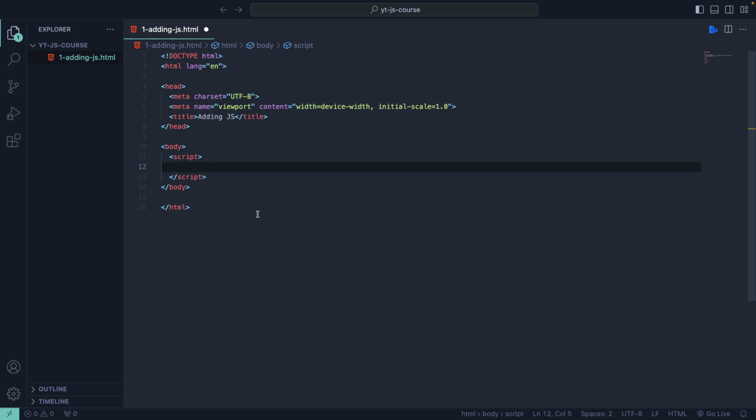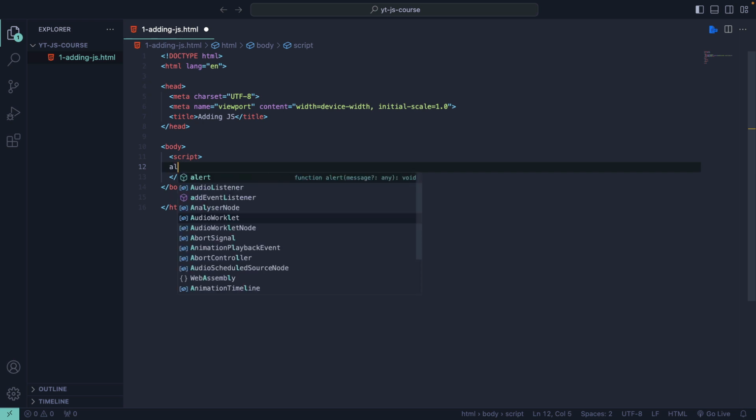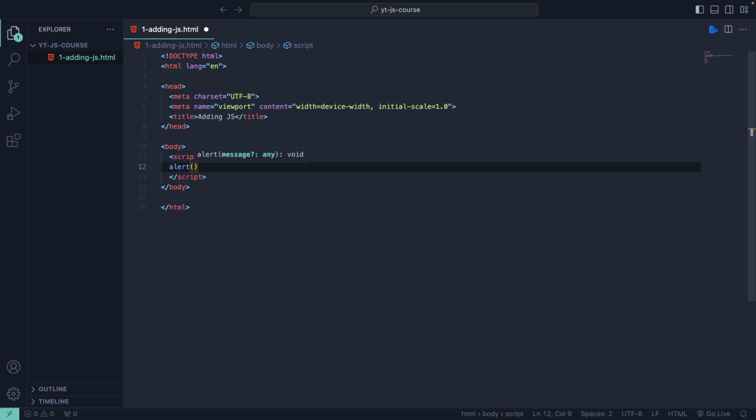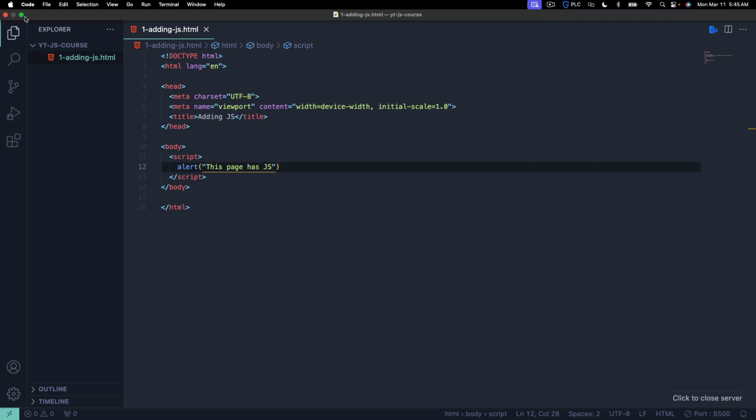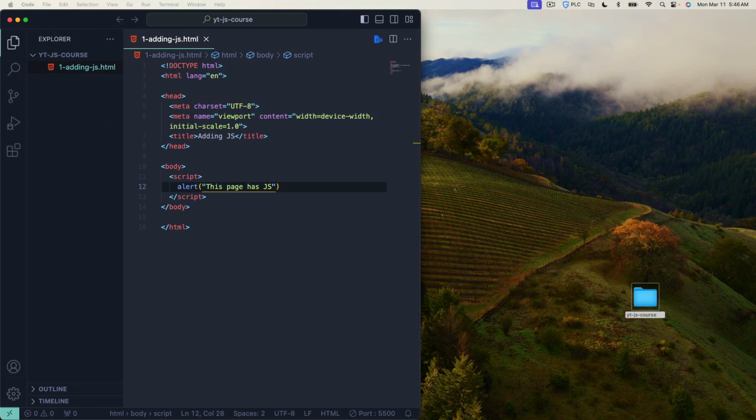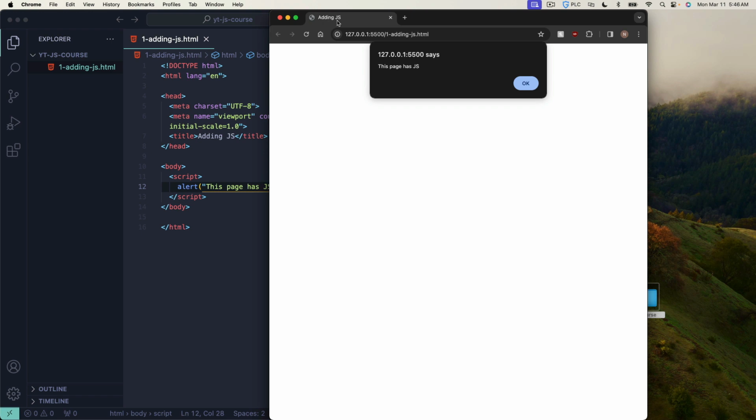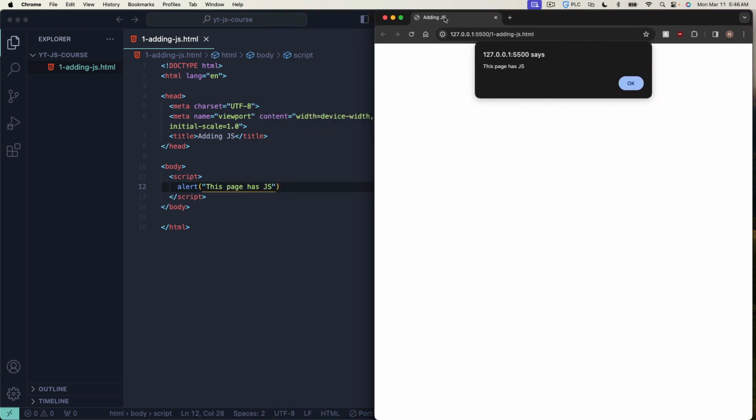So I'm going to just do a little bit of JavaScript here. I'll say alert, and then parentheses and quotes. I'm going to say this page has JS. So this page has JavaScript. And then I'm going to go ahead and launch my web page so that we can see if it worked. And you can't see it here, but I'll bring it on over. And there it is. So this page has JS.